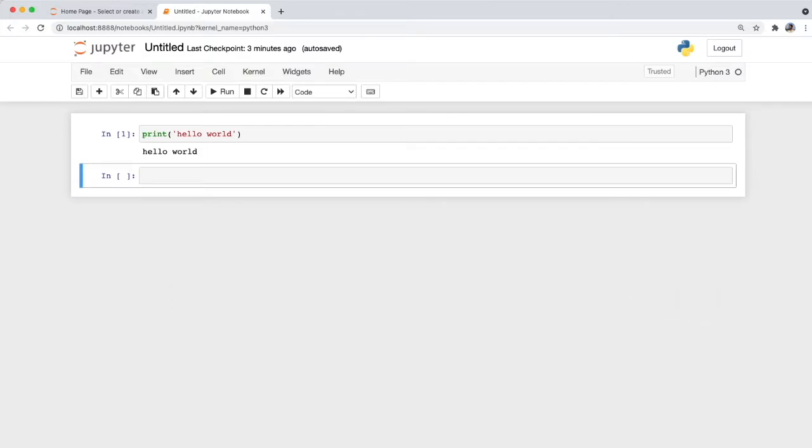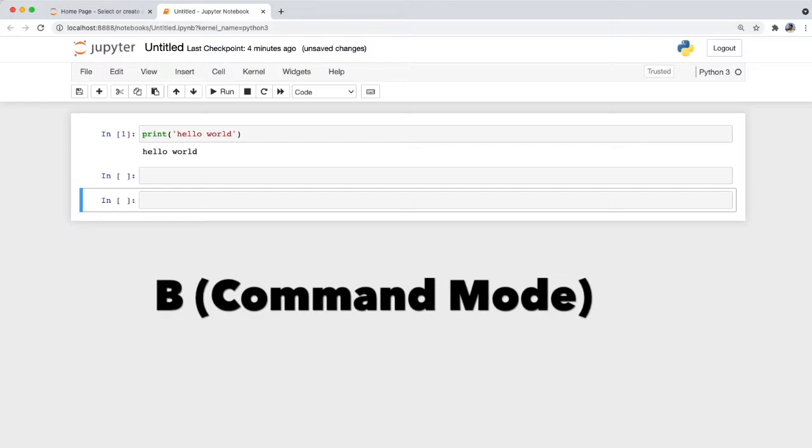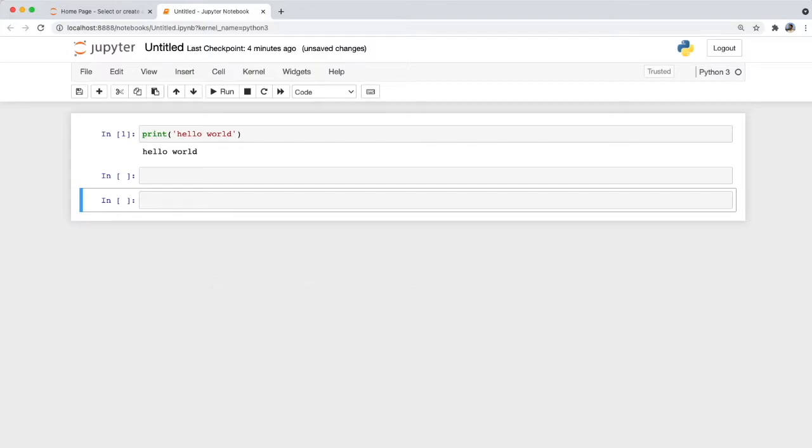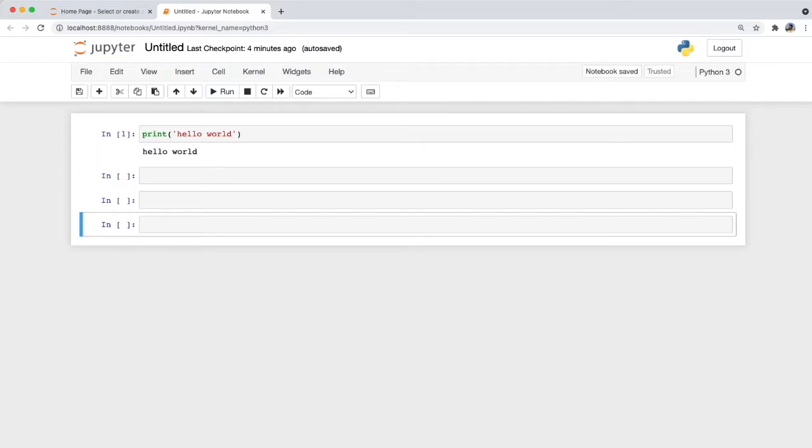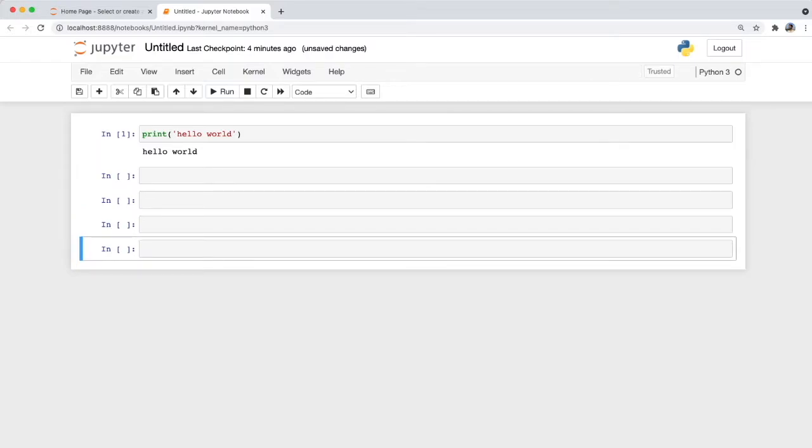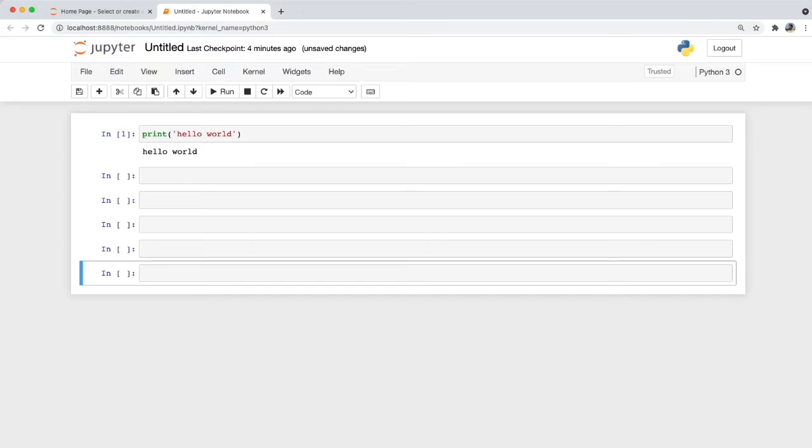So the next keyboard shortcut that I wanted to show you is how to create a new cell right after the current cell that we have active at the moment. So if I press B, while in command mode, so make sure that the cell is highlighted in blue, we would be creating a new cell right below the current cell that is highlighted. So that's B for below.